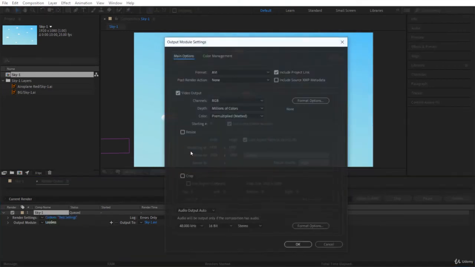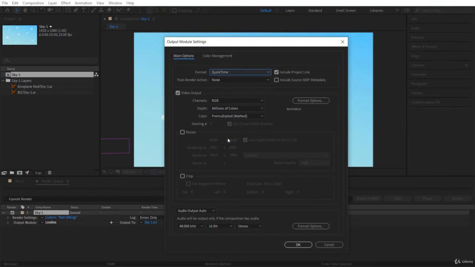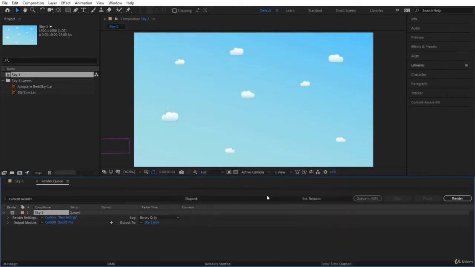Then you have lossless. Now, I'm working on Windows, and the default format is AVI. Unfortunately, AVI will give you a very large file. It has too much information. You can click if you are on Windows and choose QuickTime. If you are on the Mac, the default will be QuickTime, and that's OK. You just click OK, and you're on.